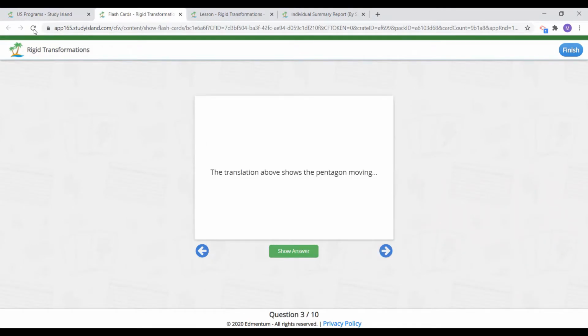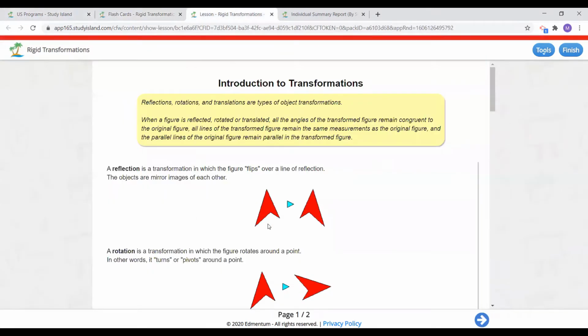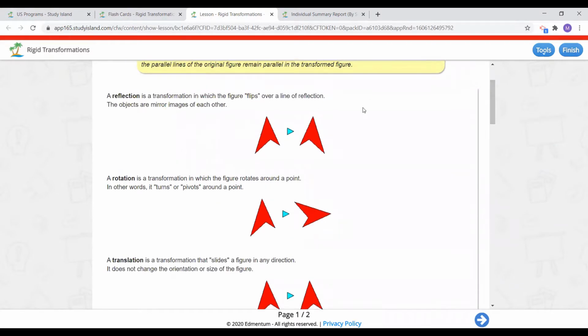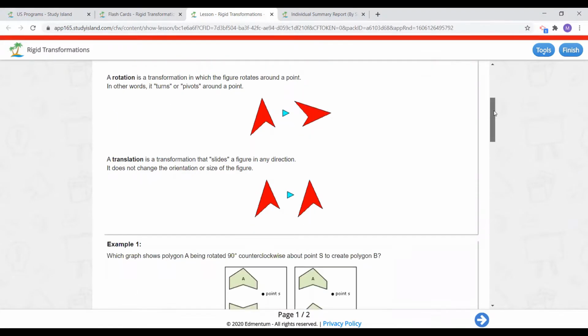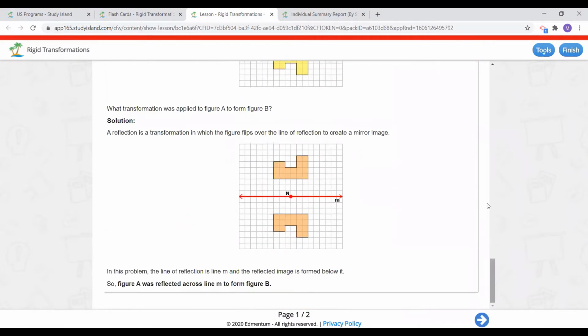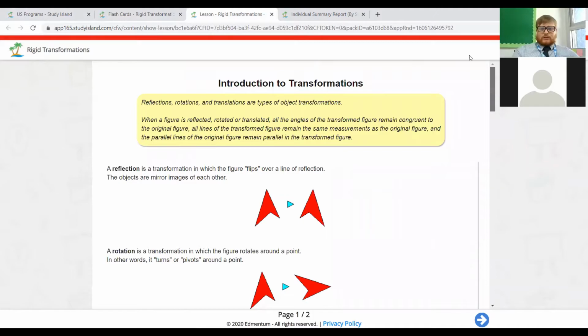So it's an interactive platform, and like I said, if you get questions wrong, it will show you how to answer them correctly. So here, it's telling a reflection was when something just reflects across, rotation, rotates around a point, translation, slides across, and so on. So these are just examples and very interactive lessons for students to engage with.